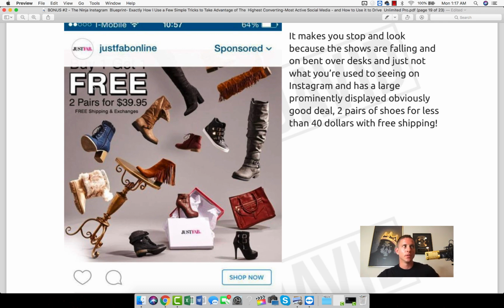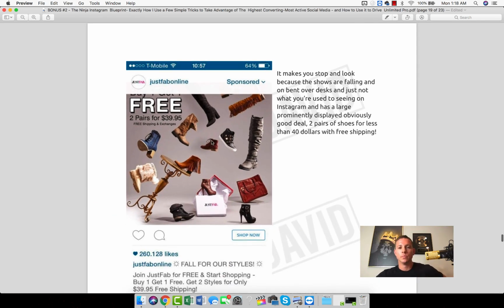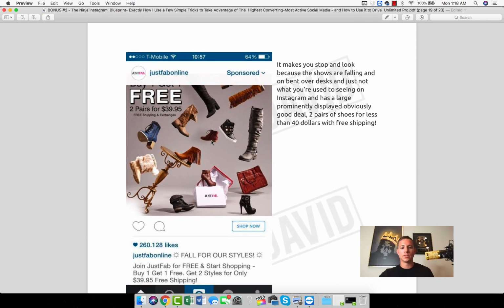I think there's a couple other ones like sex and some swear words and things like that. But it really makes you stop and look because the shoes are falling, it just seems out of order. And when your brain sees something that's not conventional, it stops and interrupts your scrolling pattern. And again, it's similar to Facebook, where one of the main purposes of advertising on Instagram is to make people stop and even look for a single second.